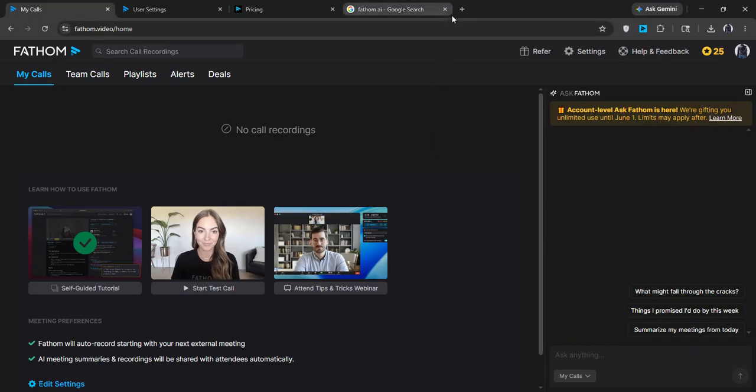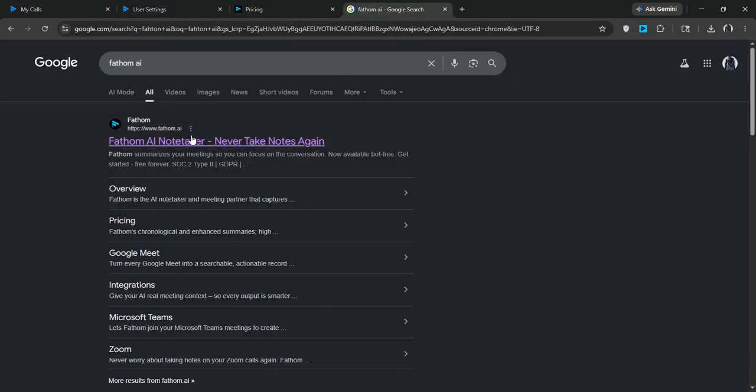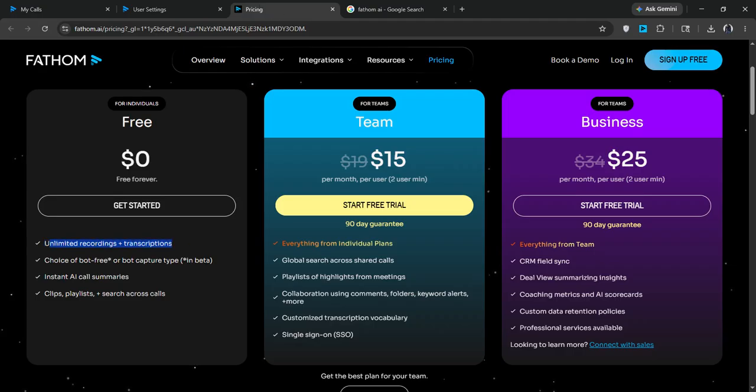Want to connect Fathom AI to your Zoom and Google Meet calls automatically? Let me show you the quick setup on the free plan. First, sign up at Fathom.ai. The free plan gives you unlimited recordings and transcripts across Zoom, Google Meet, and Microsoft Teams with no monthly minute caps.